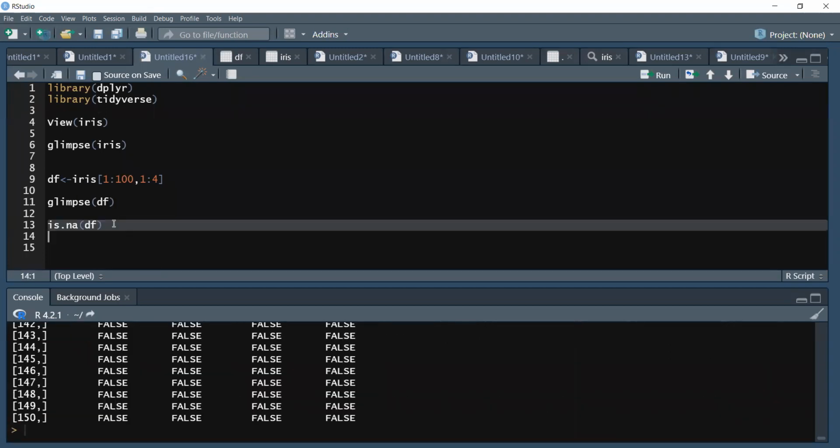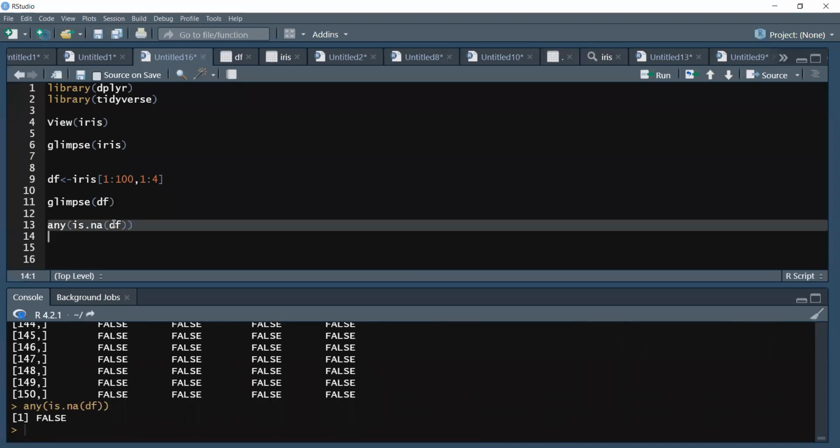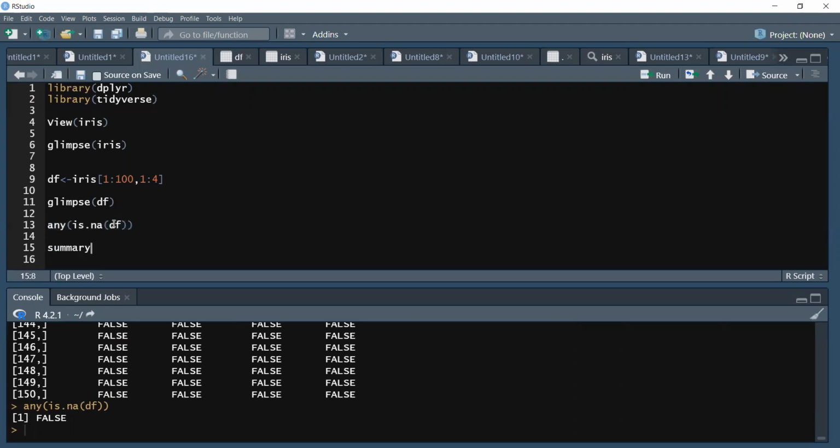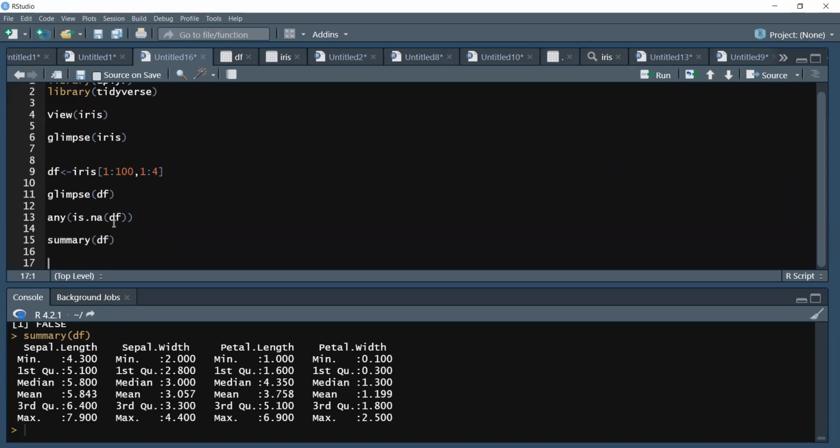Can you see that? But if I say any, is there any missing data at all in this data set? It says false. So false means what? False means no missing data. No missing data is complete. So if I do a summary, can you see this is the summary statistics of it? So you can see the mean, you can see the median.